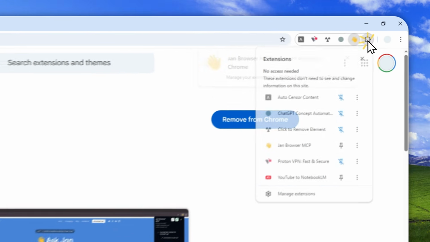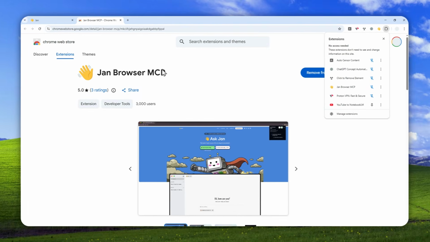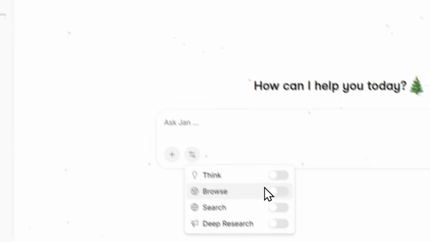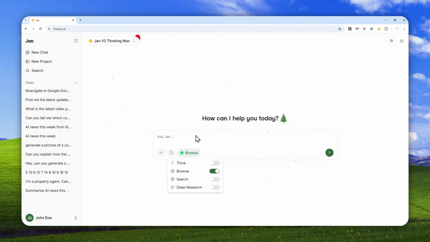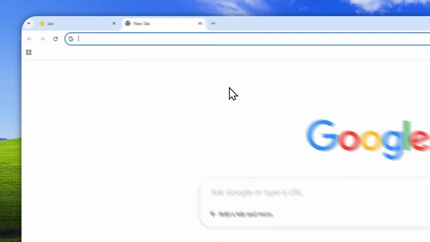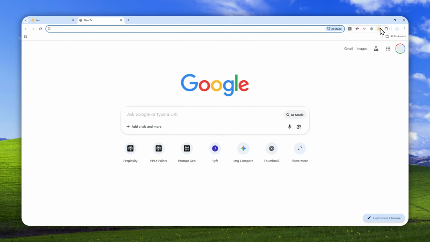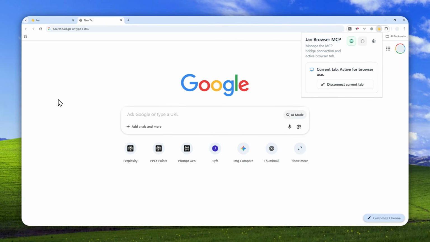Now I do recommend to open extensions and pin that particular extension because we are going to use it a bit more. Now I'm going to close this, and after that you can enable the browse feature, and there you go. Now it will start utilizing the browse MCP feature, so the agentic feature will be activated when it is necessary. Before you type anything, you must open a new tab. This is mandatory, and you have to click the Jan MCP extension and then set current tab for browser use.